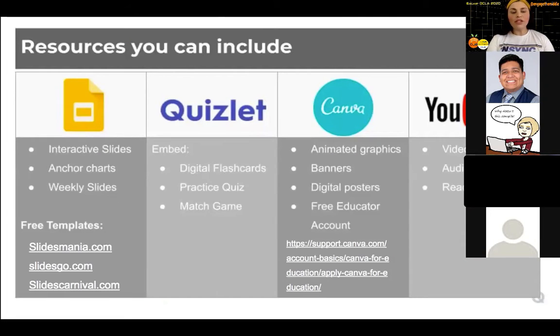So in terms of slides, you can add anchor charts or weekly slides as well. I found a couple of websites where you can find templates, and I put those on the presentation as well, like Slides Mania or Slidesgo or Slides Carnival. Quizlet is a pretty cool tool to use for digital flashcards and practice quizzes.